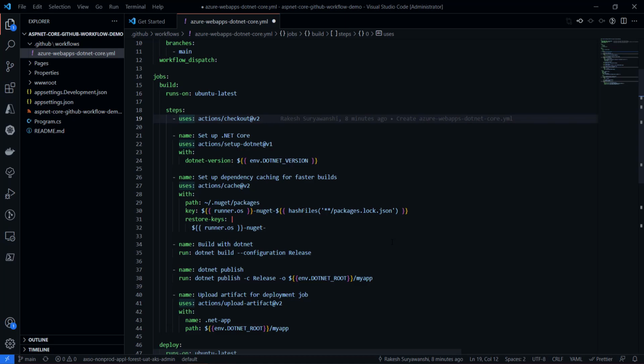So within the marketplace, there are thousands of different action types which are being created by different organizations. If you want to use an action type in your repository, in your workflow, then you can use it with the help of the uses keyword. Simply, if you want to use a built-in action in your GitHub workflow, you can use that particular GitHub action with the help of the keyword uses.